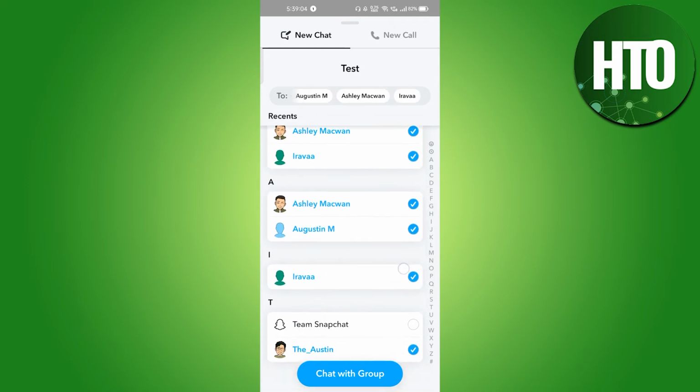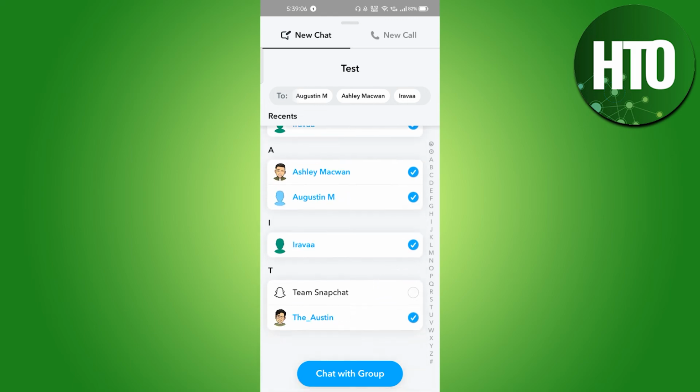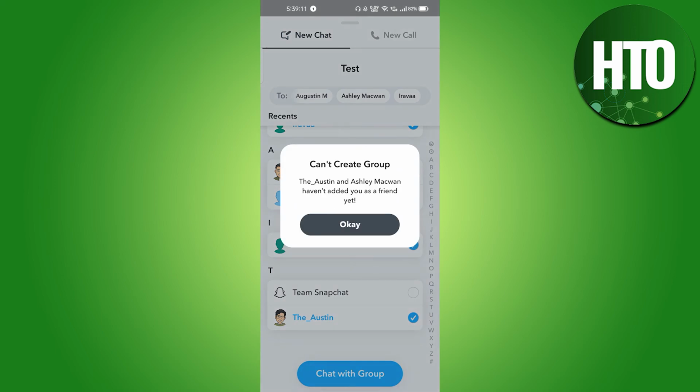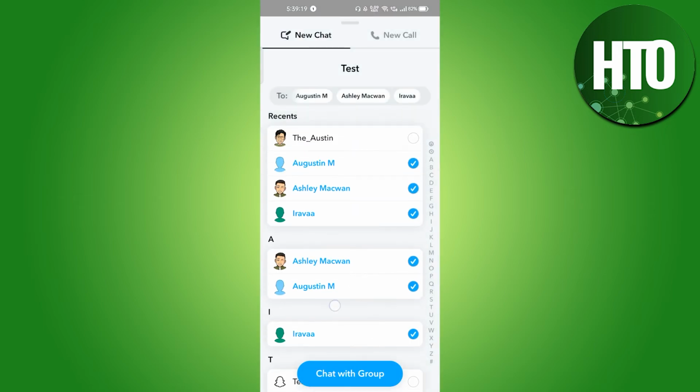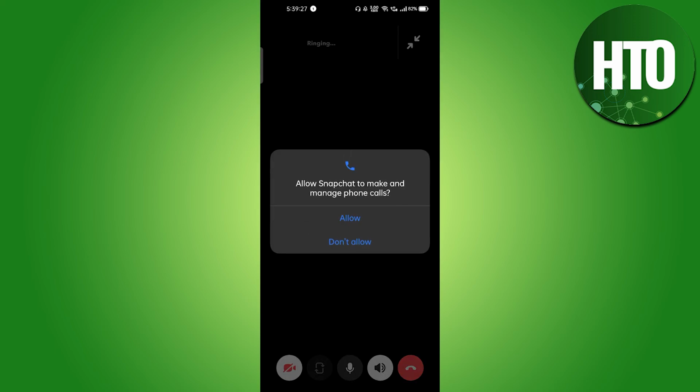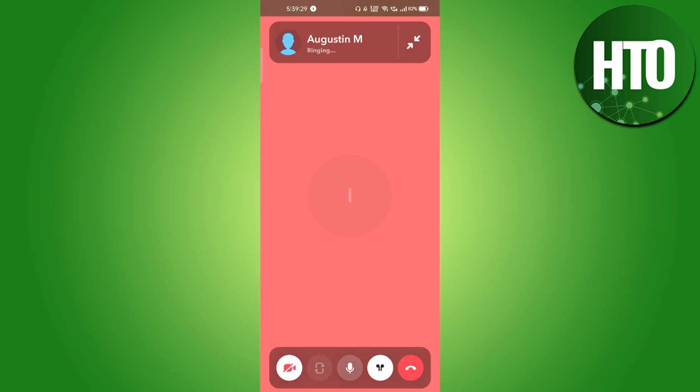After selecting all your friends and the people you want to add to the group, just click on chat with group, and just click on okay. They haven't added me as a friend, that's why I'm not able to do that. Not an issue. So let's say I go on and create a group, so this is that person, and I have to allow this, and after allowing I can chat with them.